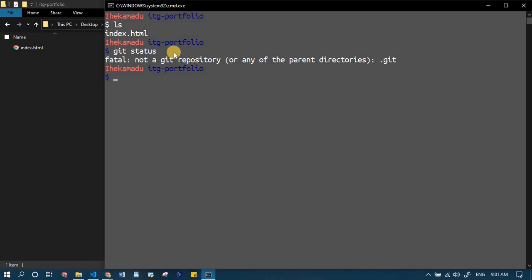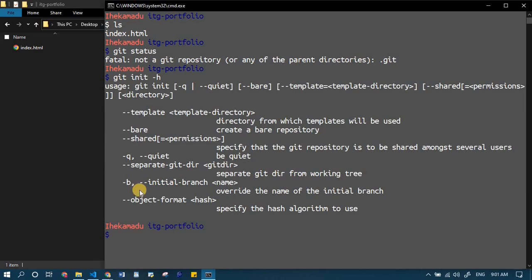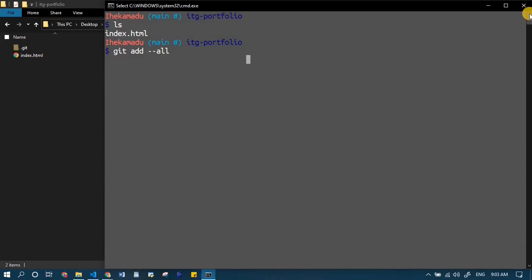When you do a git init with the -h flag, you see all the options there. When you do a git init with the -b flag, and that's the initial branch name, you are going to be overriding the default, which is either main or master, depending on your version of Git. So when you want to override the default name, you use that flag. A git init will initiate our project for us as a Git repo. As you can see, there's a .git directory there now.